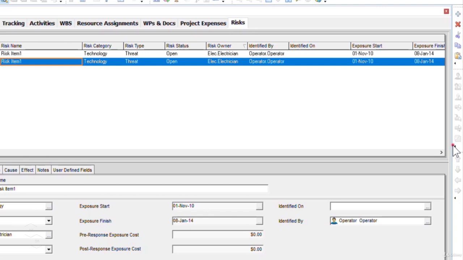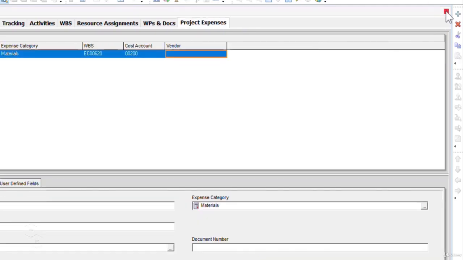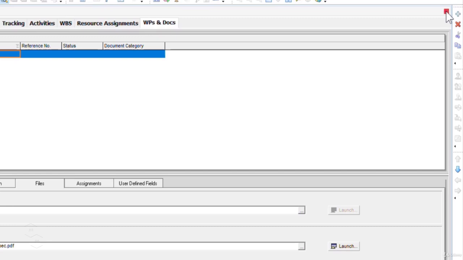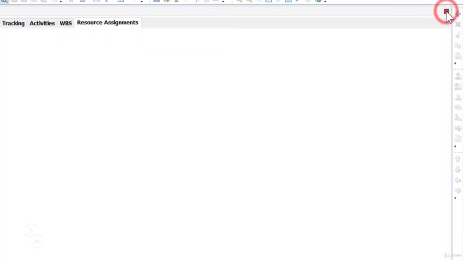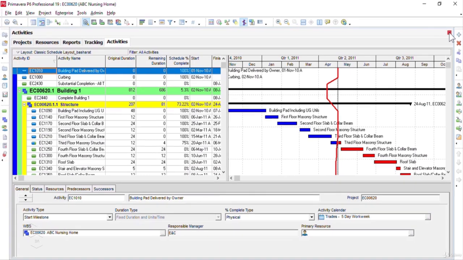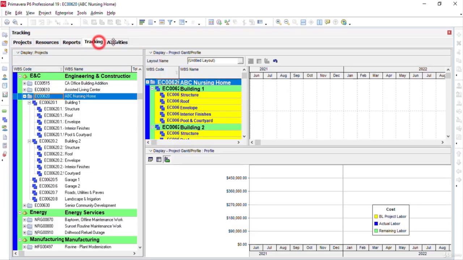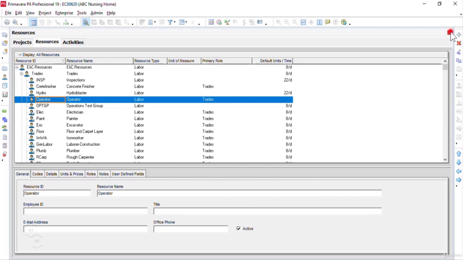Now since we have a lot of windows opened here, I will close some of the windows because these are no more needed. I will click the small red cross button to close the risk window. Similarly, I will close the project expenses, and I will close WPS and docs, resource assignments, WBS. But immediately once we are in the activities window, you see that all these options, all these commands or icons that were there in the assign toolbar are highlighted now. Now I will close some more options like tracking, reports, and resources as well.